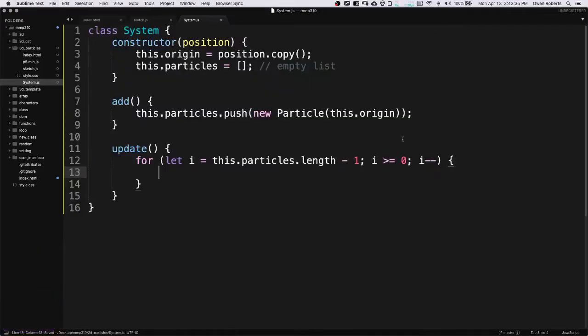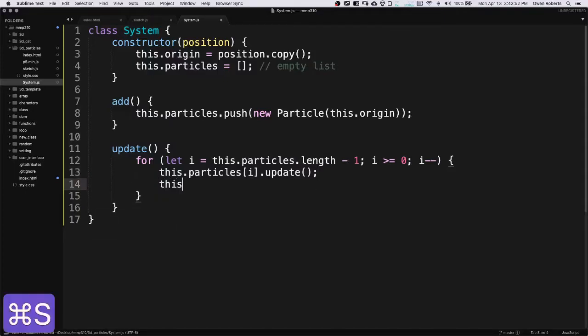So then we are going to say this.particles at i, and we're going to update it first. So when we update our particle, we're going to be changing the speed, adding forces, moving the particle in space. And so then after we update it, we say this.particles at i .display. So we're going to draw the particle on the screen.